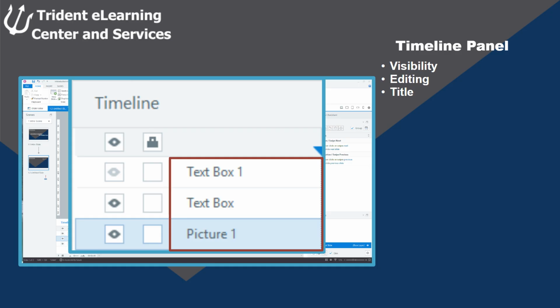The best habit you can build is renaming objects as soon as you insert them. Use names that make sense to you and to anyone else who might open the project later. For example, instead of Picture 1, I might call it Image, Storyline Screenshot. You don't have to follow my exact format, but keep it clear and consistent. It will save you time and frustration later.